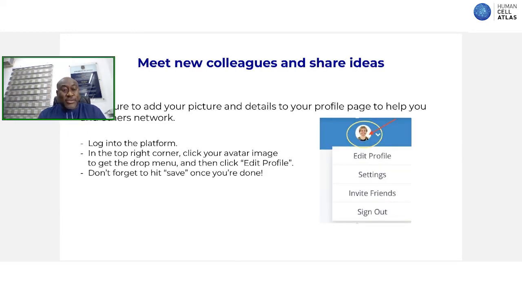There's also the option to interact with colleagues. So you can go into your profile and add your picture, and then you can be able to see others as well. Don't forget to save after you've made any edits, so that the edits are saved if it's changing your picture or editing your profile.